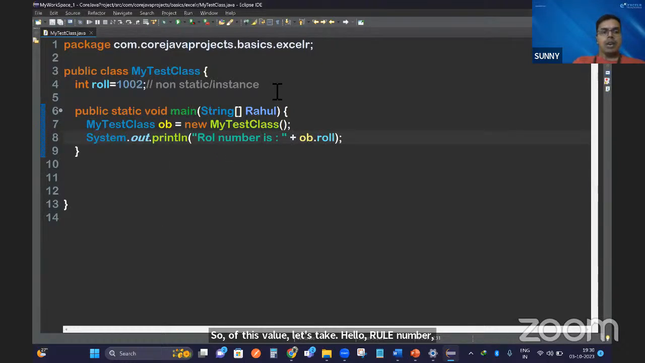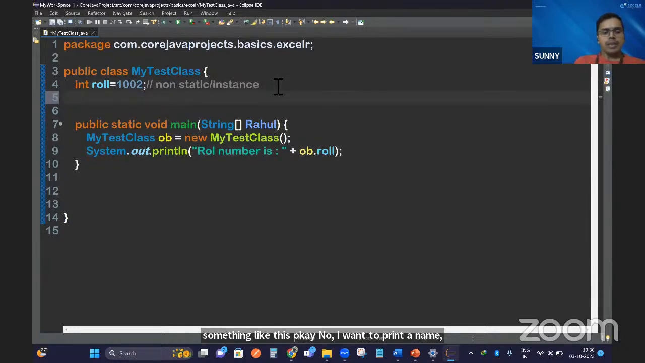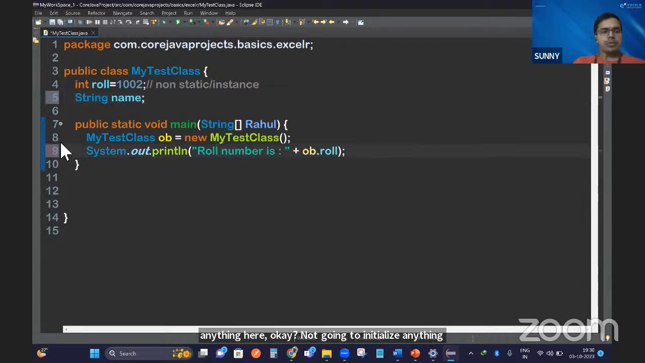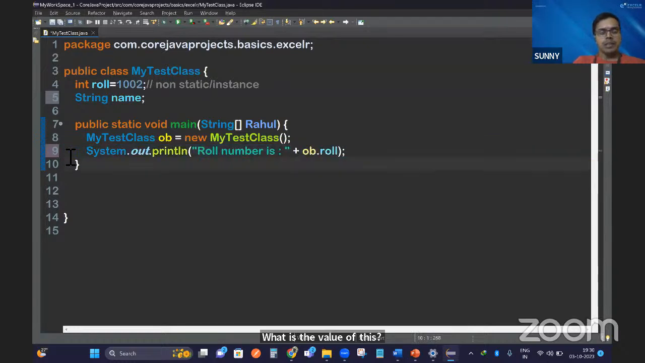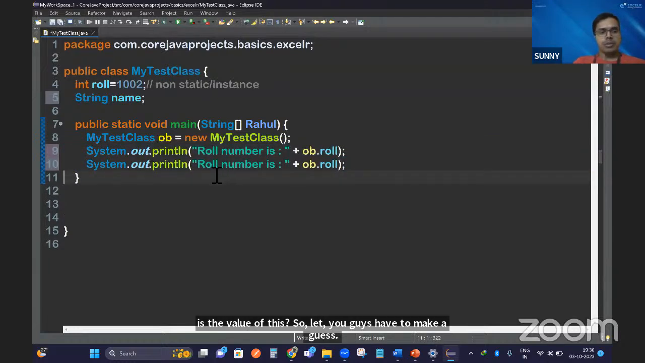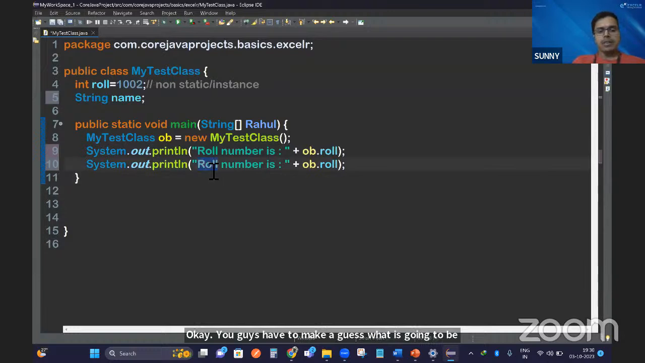Okay. Now I want to print a name. So now I can take it as a String data type. String is another data type. String name. And I'm not going to initialize anything here. And I want to print what is the value of this. So you guys have to make a guess what is going to be the output. Roll number is and name is. Name is what and roll number is what. This is what you have to guess.